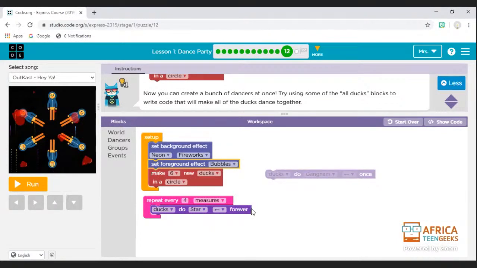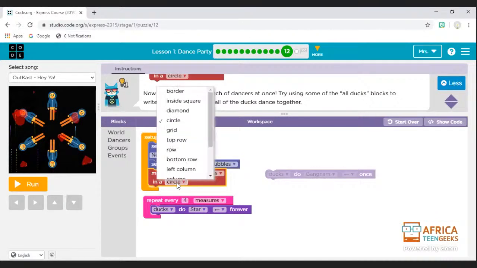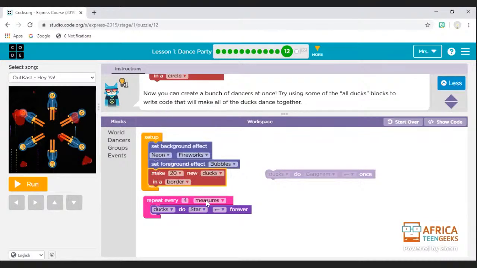You can make 6 ducks. You can make 20. Let's do 20 ducks. Let's say on the border. Now you have to really, really play around and see. But now I want more dancers. I don't just want the ducks.